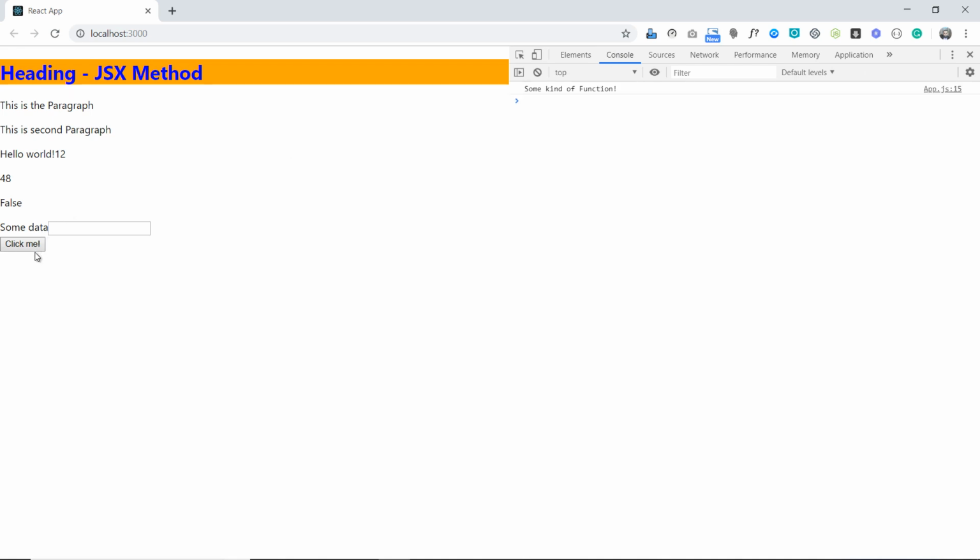And when I click the button, you can see that here some kind of function. I'm refreshing the page so you would be able to see that again. When I click on this button, you can see that there is nothing, but when I click here I'm getting some kind of function. When I click there again, this is the second time, that means this event worked. So this is the way to add the events in the JSX.